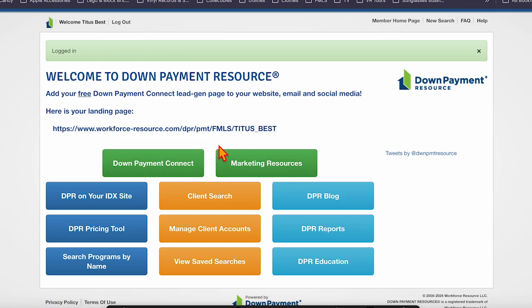Alrighty, well, here we are. We are on our down payment resource dashboard page. Up at the very top on the left, you'll see it say welcome, and it has your name. You have a little logout link. All the way over on the top right, there is a member homepage link. There's a new search link. There's a FAQs, a frequently asked questions link, and a help link. So you got options inside of here.